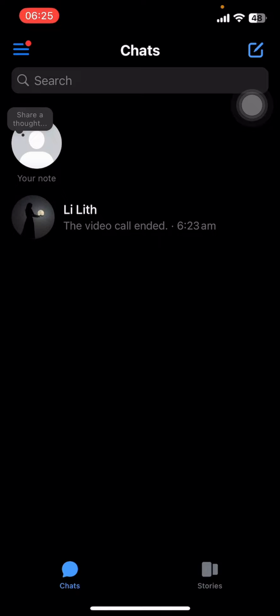First of all, open the Messenger app on your phone. If you don't have the app yet, you can get it from Google Play Store or the Apple App Store. Once you do that, launch the app on your phone. Then give your login details and sign in to your Messenger or Facebook account.